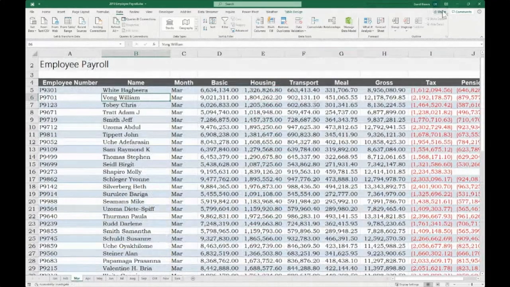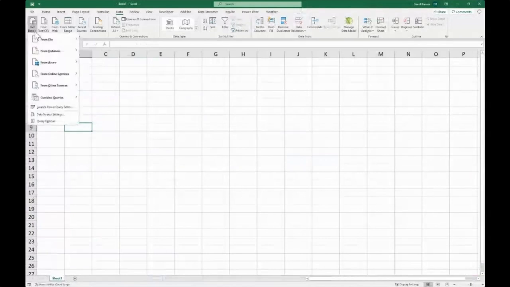So what do I do? Well, let me close this for now. I'm going to use this sheet here. I'm going to get data. I'm going to connect to that data.